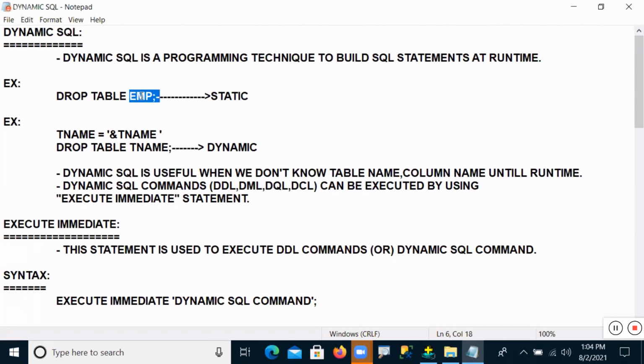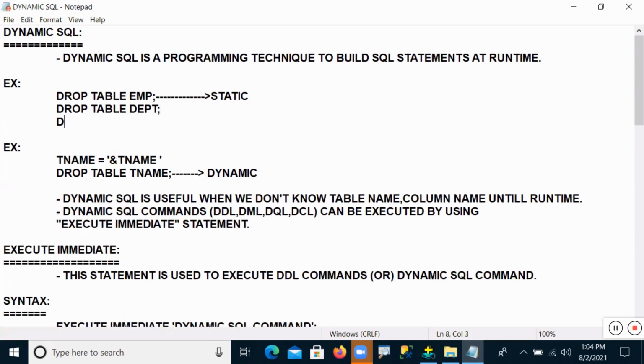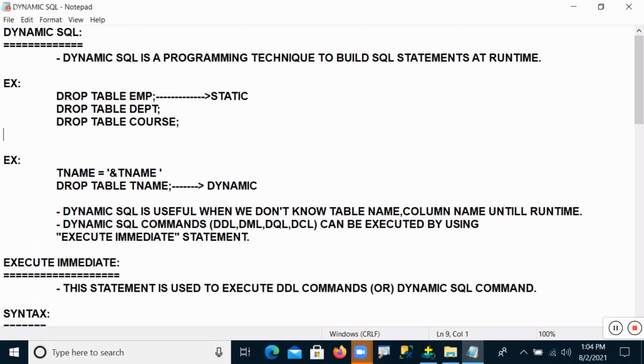But suppose I want to drop a DEPT table, for example. Another table I want to drop, which means again I have to write a query like this: drop table DEPT. Suppose I want to drop another table. Again we need to write: drop table, my table name is course. Suppose another table I want to drop, then we have to write again drop table, and another table is student.